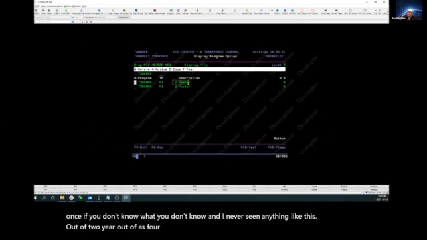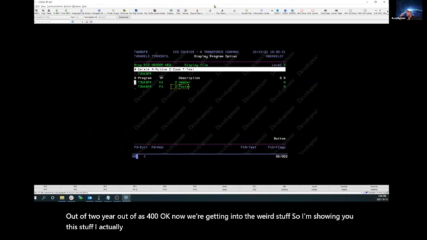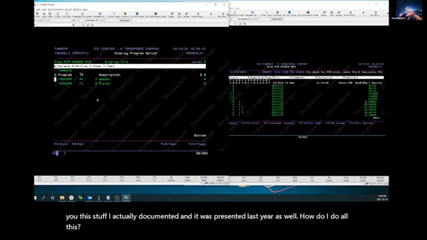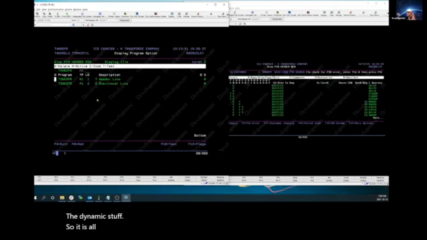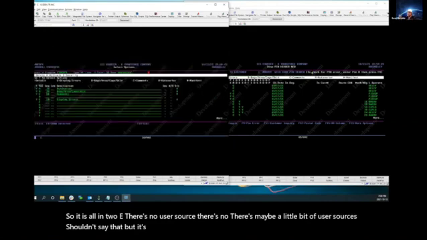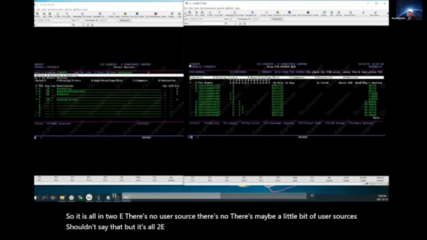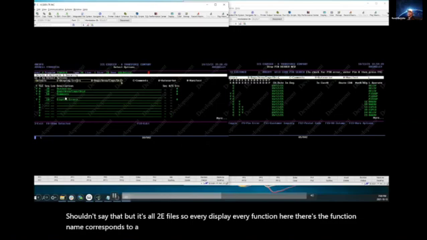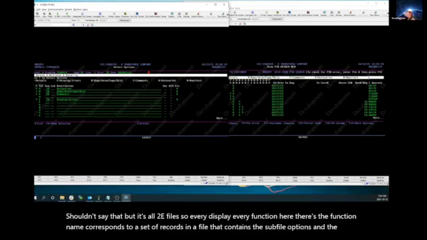Okay, now we're getting into the weird stuff. So I'm showing you this stuff I actually documented, and it was presented last year as well. How do I do all this? The dynamic stuff. So I did it all in 2E. There's no user source. Well, there's maybe a little bit of user source, I shouldn't say that, but it's all 2E files. So every display, every function here, there's the function name, corresponds to a set of records in a file that contains the subfile options and the subfile functions, all neatly laid out here.